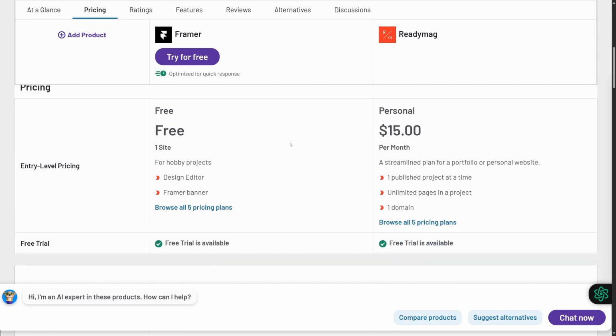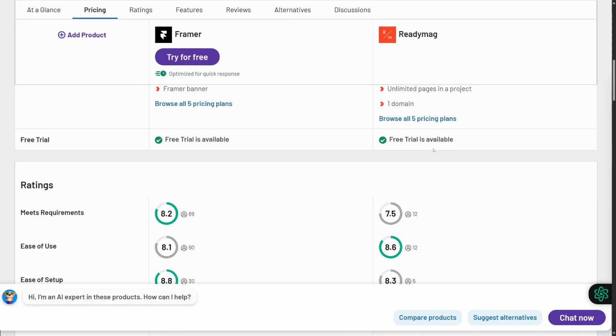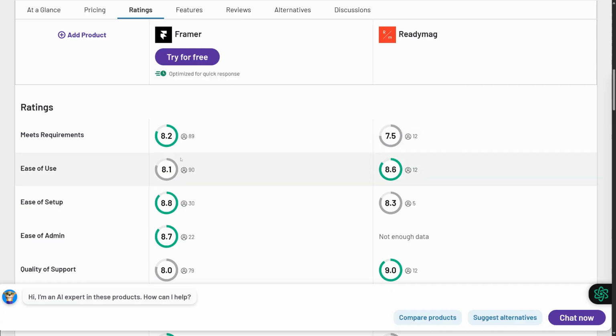So first of all, if we talk about the entry level pricing, Framer comes with a totally free plan and you do not need to pay a penny for this, so already a win for Framer. And if we talk about Readymag, it does not come with a free plan. Instead, you are going to need to pay $15 per month, and then you get started with its activity. So if we simply scroll down, we do have a free trial on both of these software, so that's a win. Now if we scroll down, you can see we have meets requirements.